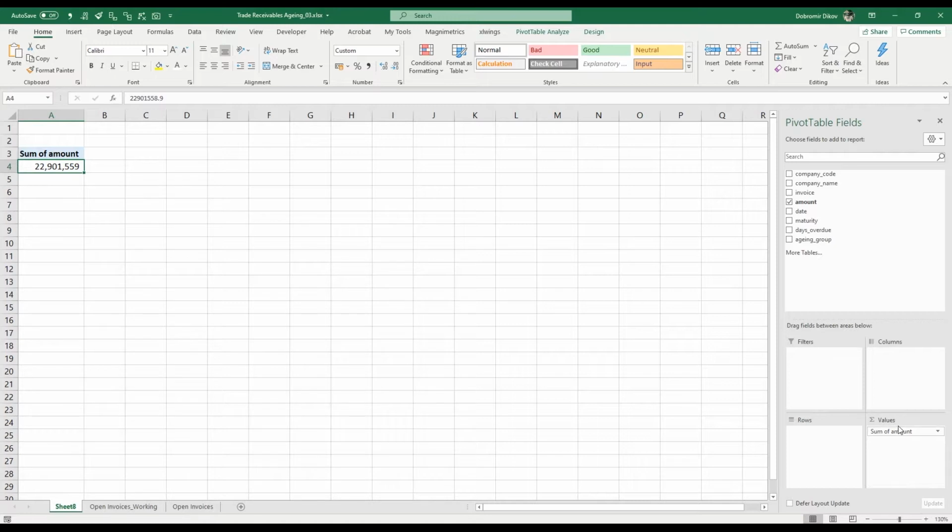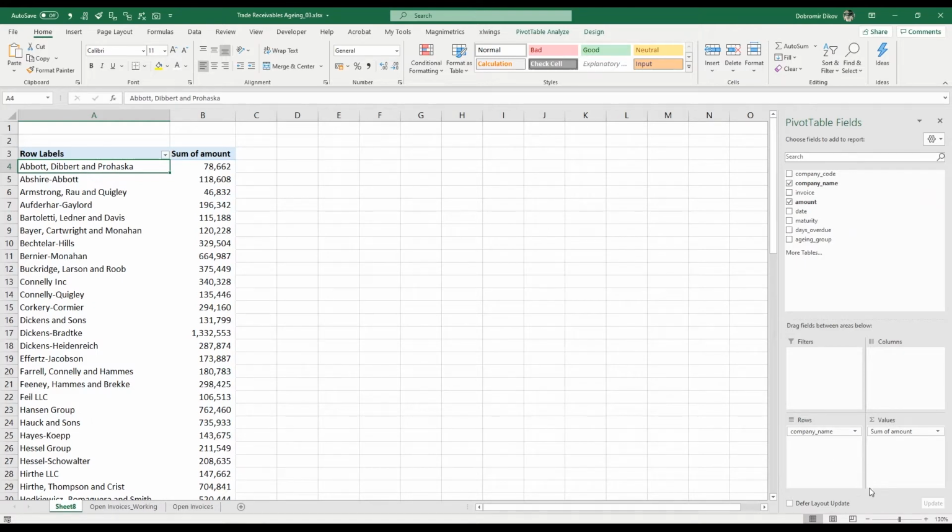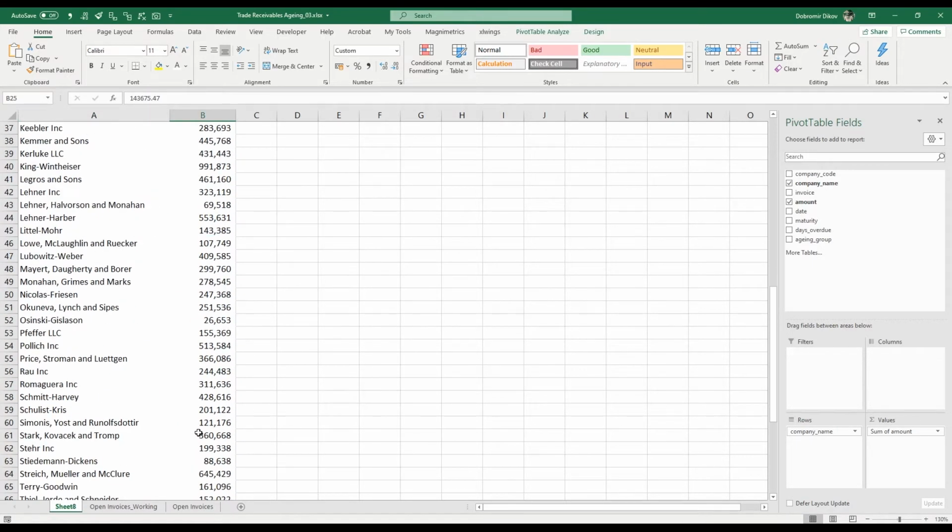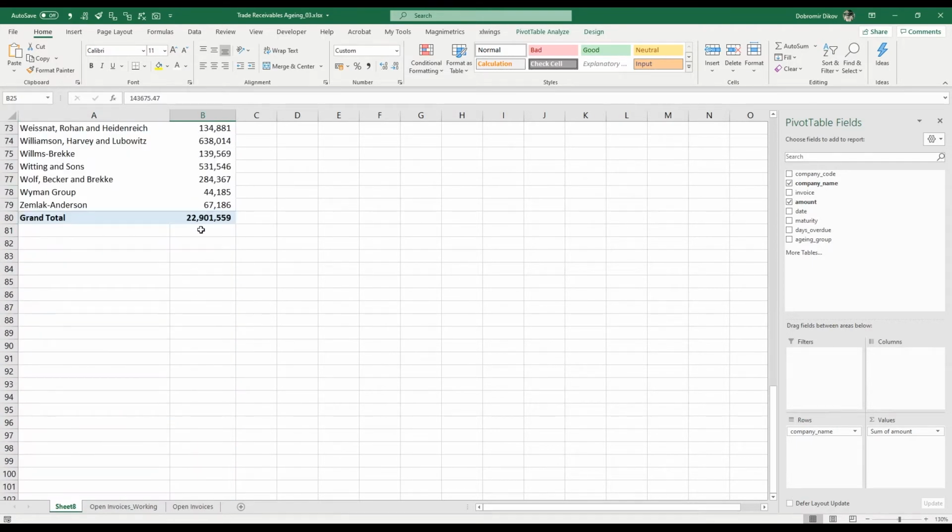But what we can do now is we can go ahead and break it down and summarize it based on different criteria. We have the Rows area here and the Columns area. Rows would put the categories on the rows, and columns on the columns. The first thing that we can look at is, let's say we want to see how much are the outstanding amounts per company name, per client. So we just put company name here, and you can see a summary of each customer and the amount that they are owing us. And you can see that the total is still the same.